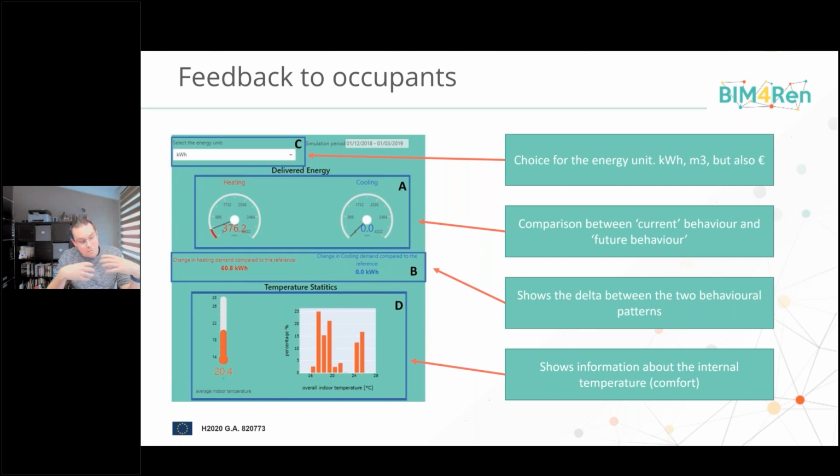So the idea is that the occupants have, based on a calibrated model, the most realistic outcome of the simulation, and so they can see what the effect is of changing their behavior, and see what it directly means in comfort and also in energy or in money for them, which is probably the most interesting part for themselves. Many thanks for your attention, and we can go to the next presentation.